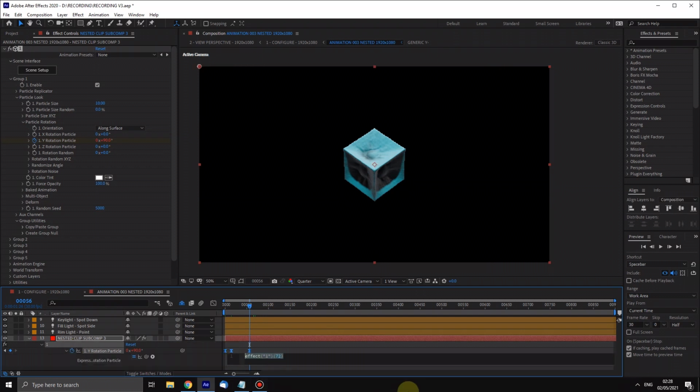Okay, so what I'm going to do is alt click the stopwatch to add my expression, and I'm going to add an expression that is loopOut, with a capital O, then open bracket and open quotations, and I'm going to tell it to offset with a capital O.